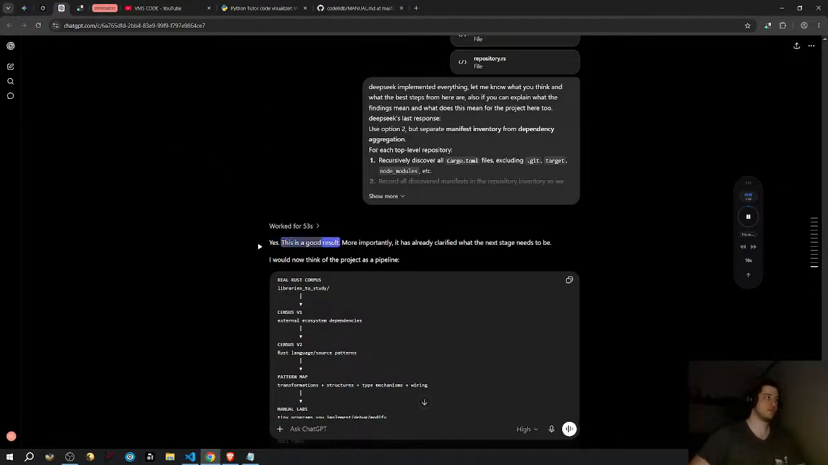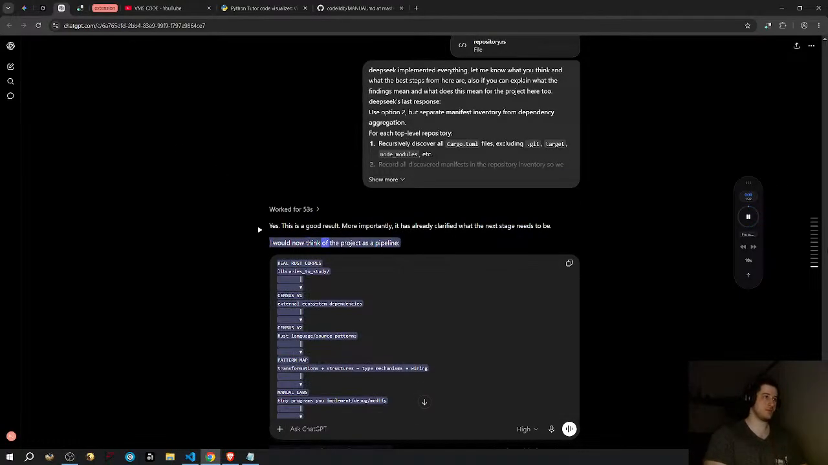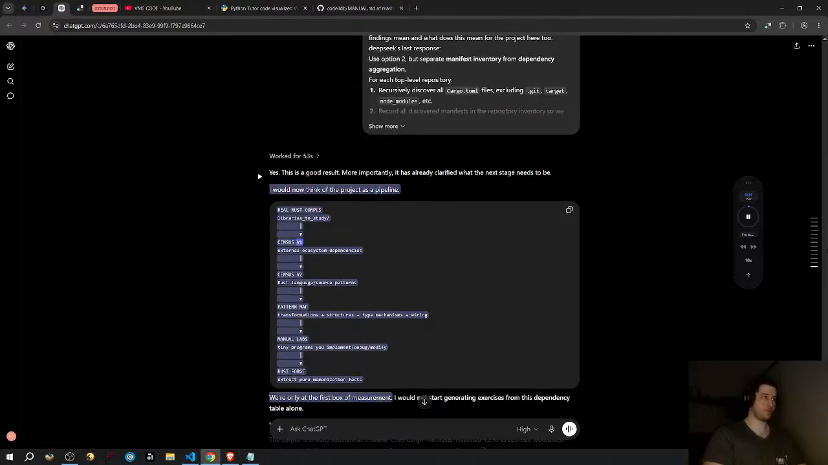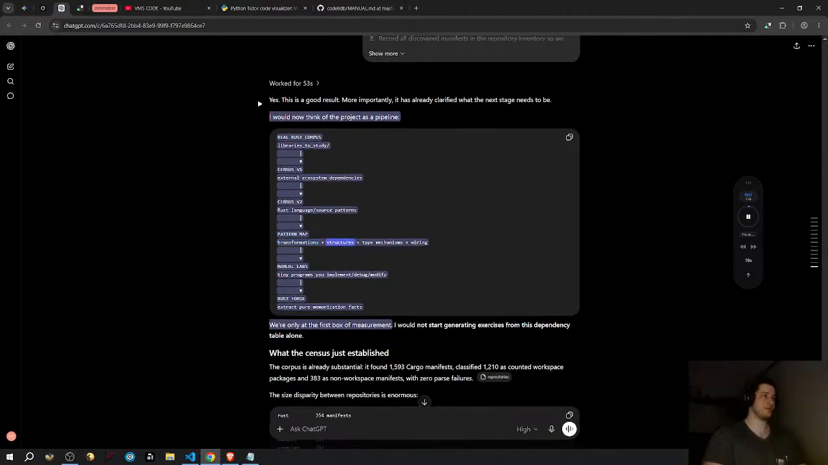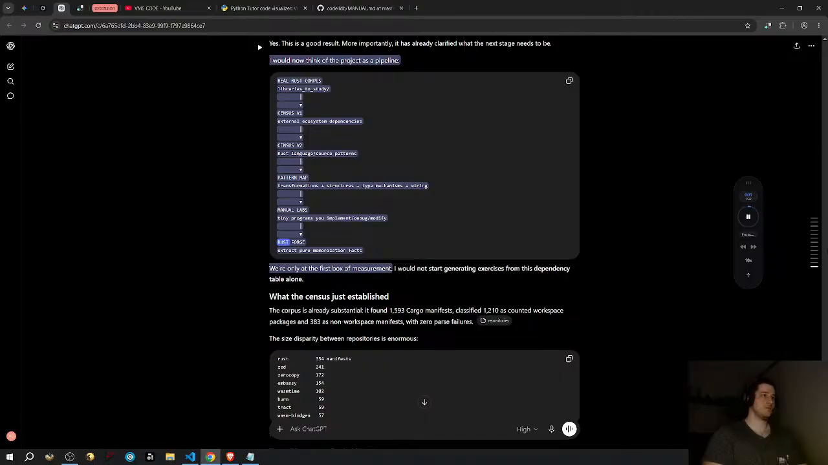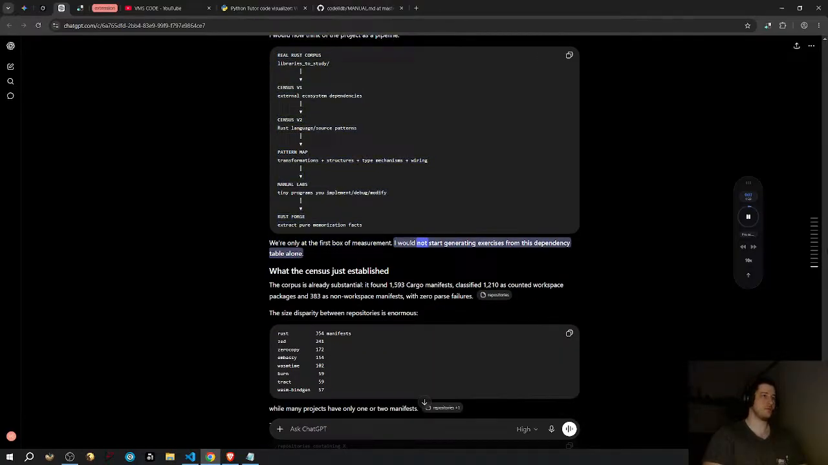Yes, this is a good result. More importantly, it has already clarified what the next stage needs to be. I would now think of the project as a pipeline. Real Rust corpus libraries, study census v1. External ecosystem dependency census, v2. Rust language source patterns, pattern map, transformation structures, type mechanisms, wiring. Manual labs: tiny programs you implement, debug, modify. Rust forge: extract pure memorization facts. We're only at the first box of measurement. I would not start generating exercises from this dependency table alone.